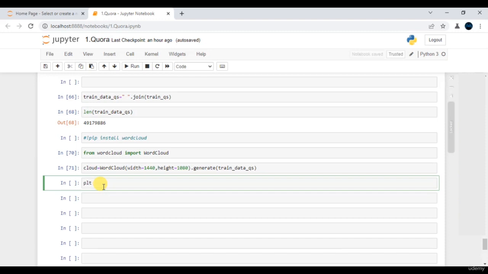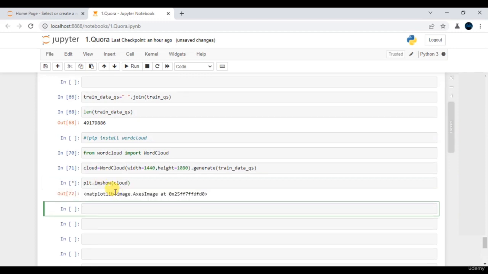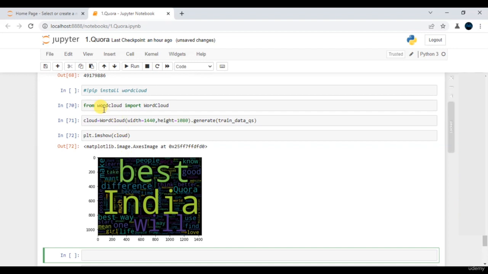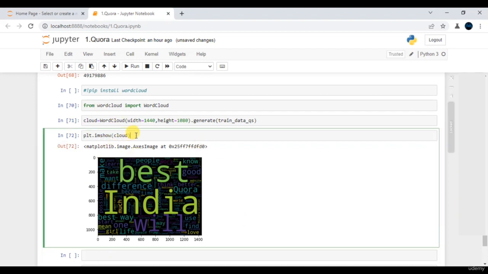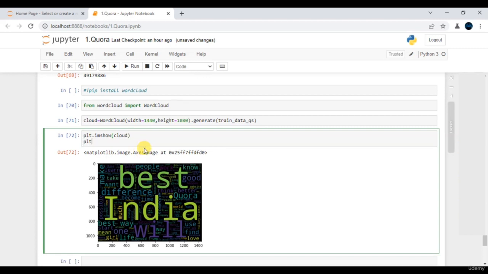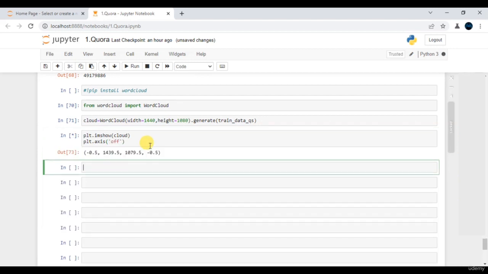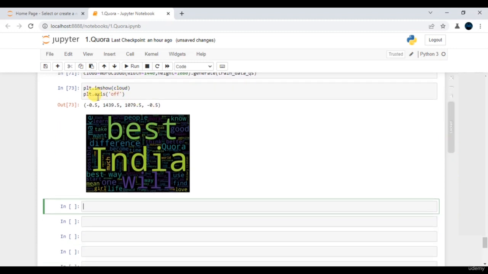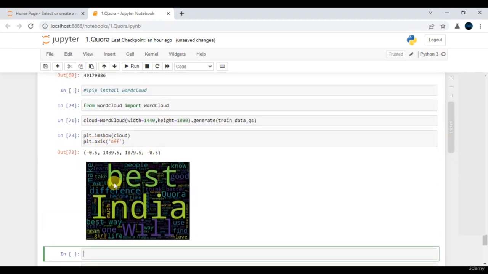Now let's try to showcase this. I will say plt.imshow, and here we have to pass our cloud. If I execute this line of code, you will end up getting such an amazing word cloud. Let's try to customize it. First and foremost, let's try to disable the axis. So I will say plt.axis and pass off over there. Let me execute this line of code again. So this is basically my word cloud.